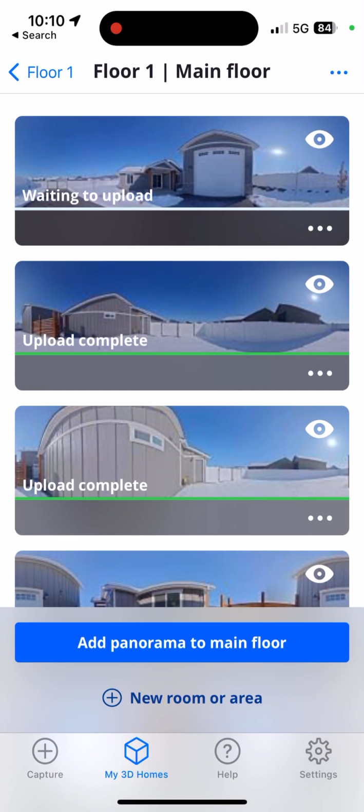I'm going to grab one here at the gate. Typically I would grab one in this side yard here, but I just don't want to walk through the snow. I would probably grab one right about the middle of that yard, which you'll be able to see from this next pano.